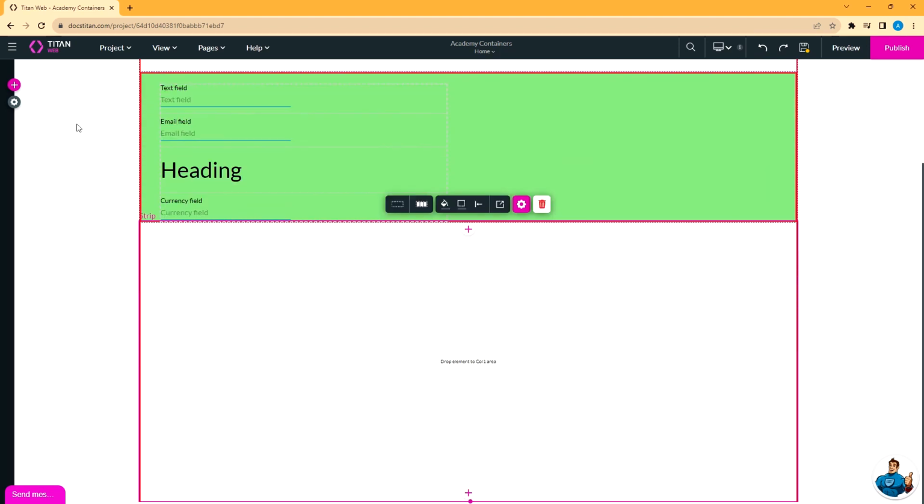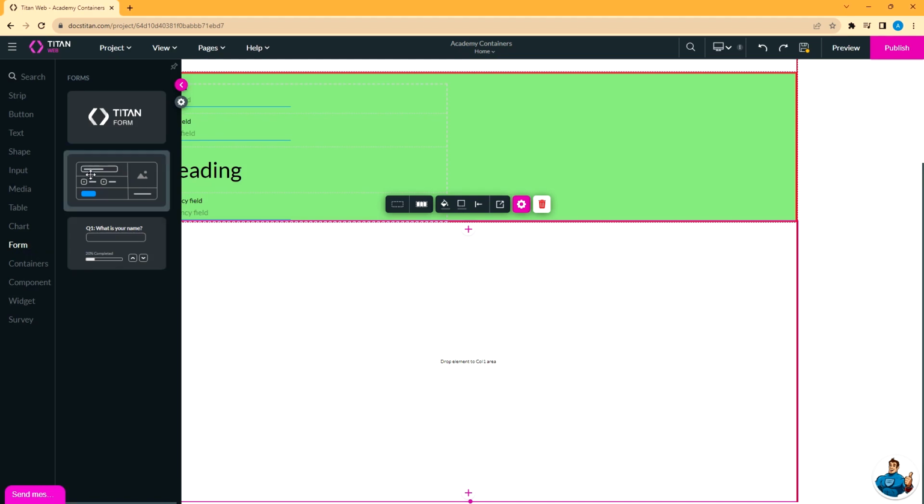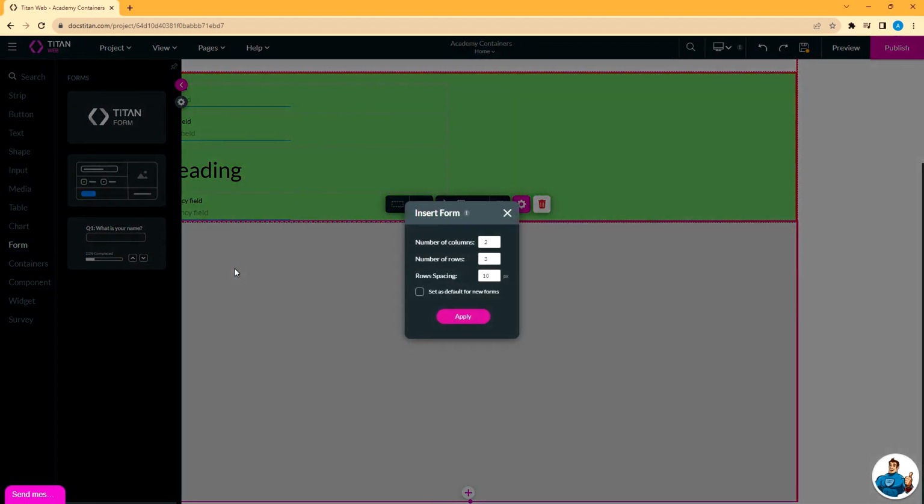The third container used in layouts is the form. This is found in the Elements Form menu. Choose this option. When you first add a form to the layout, you will be asked to set the number of rows and columns, as well as to set the spacing between the rows. I'll leave this at 2, 3, and 10. This can be changed later if needed.